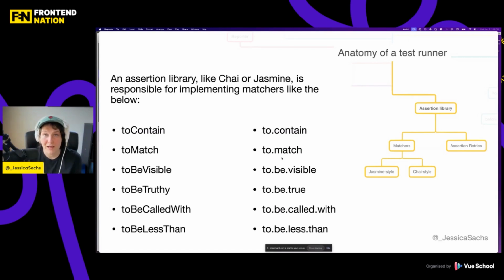If you're using something like Playwright or Testing Library or Cypress, you get into domain-specific matchers that are used to dealing with DOM nodes as their subjects. To be called with, also domain-specific. It's used to deal with spies, right? How many times has this callback been invoked? Matchers are responsible for that.